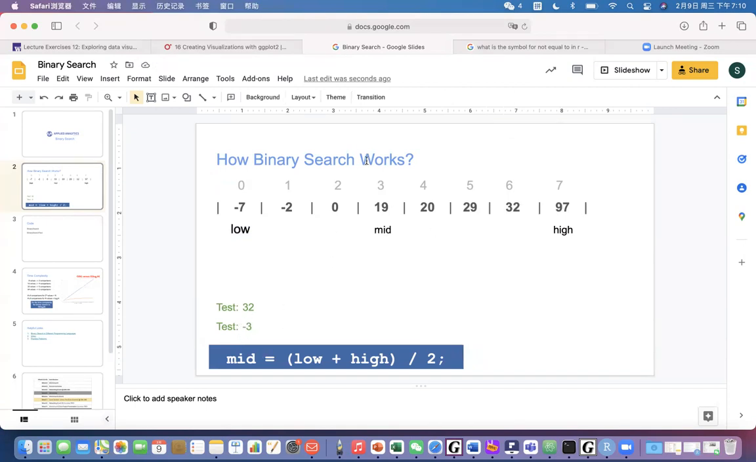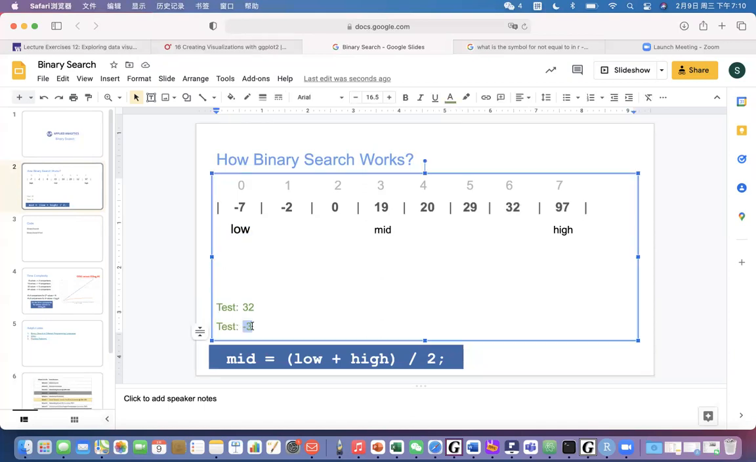We ask ourselves if -3 is equal to 19, and the answer is no. So this time we have to narrow our range to here, because again, this is an array in ascending order. If -3 is smaller than 19, then it must be on the left side of 19, and so we get this new array here.